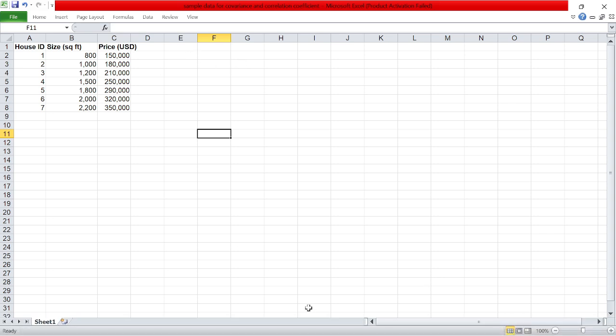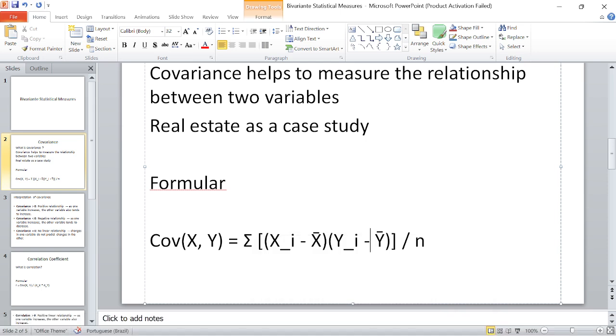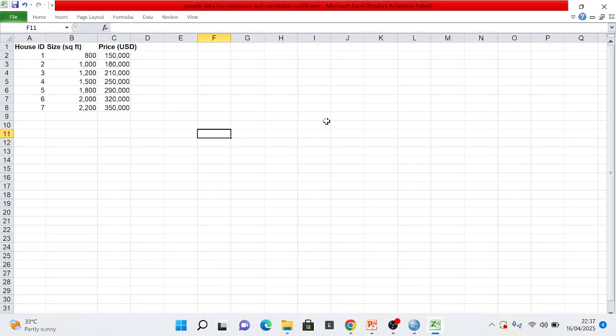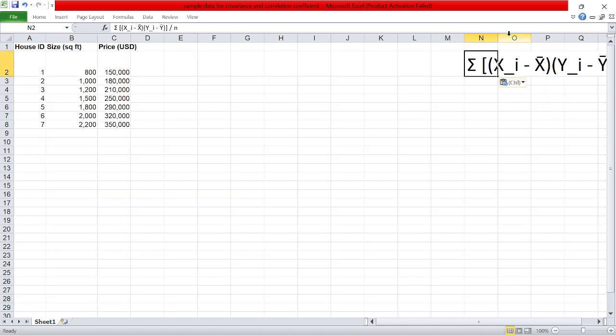So the first thing I'm going to do, let me copy the formula so that you can follow me as I'm actually doing it. Copy the formula to my Excel. Let me just put it somewhere here. Control V. Okay. Now, according to this, the first thing we need to do here is to get the mean of the size variable and the mean of the price variable.